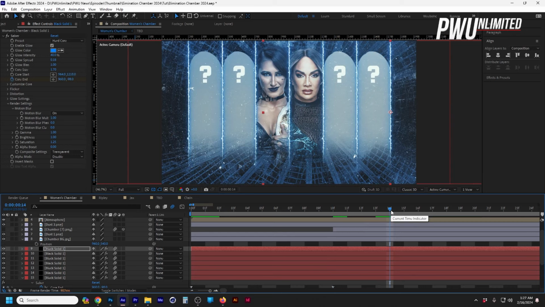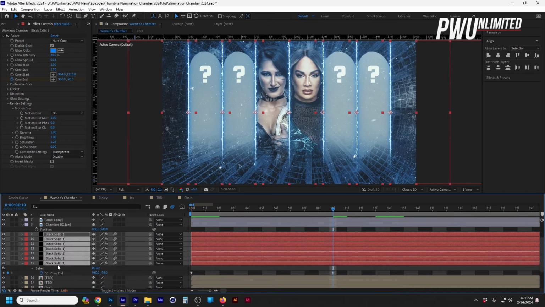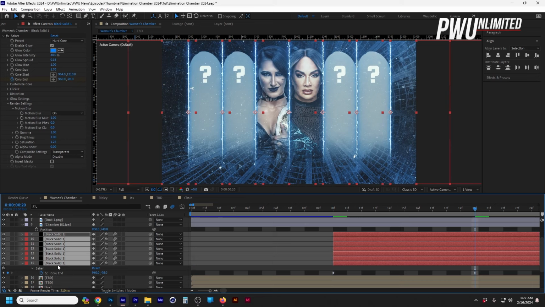All right, so with all my Saber layers where I want them, I'm going to go to frame 10. Remember, I want all my animations starting on frame 10. So I'm going to select all of those, put my left bracket. It's going to move them over. So then when we go, we're there.